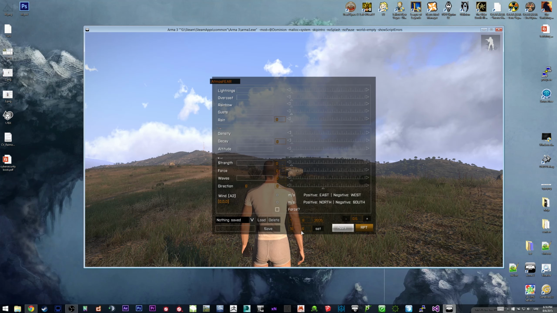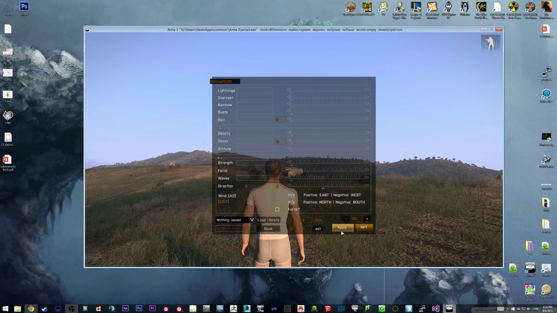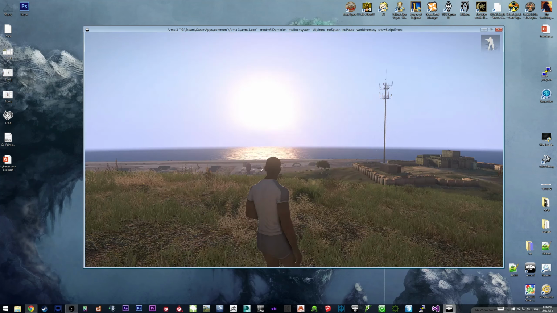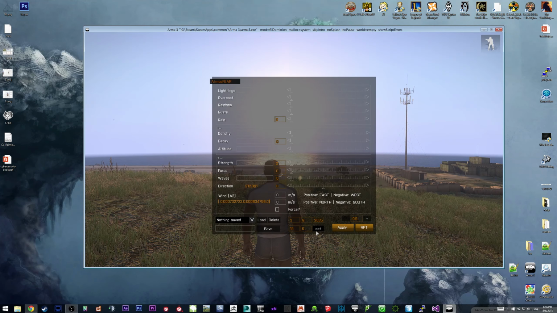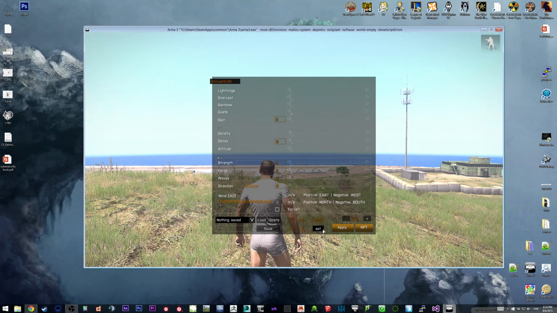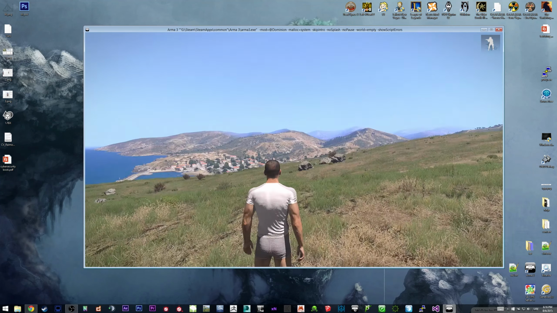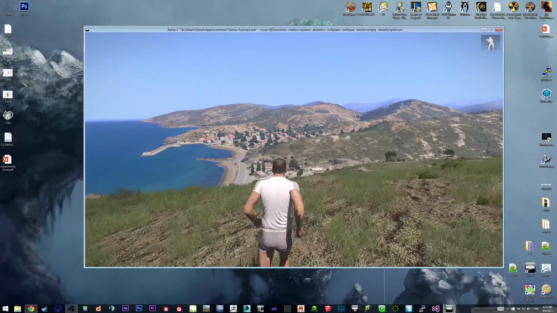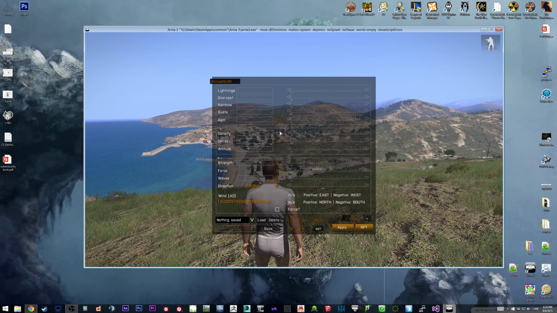Okay, let's go back to 12 o'clock, so it's much brighter. Yeah, it didn't. There we go. Okay, so the next parameter, we have fog. This is a very sensitive one.